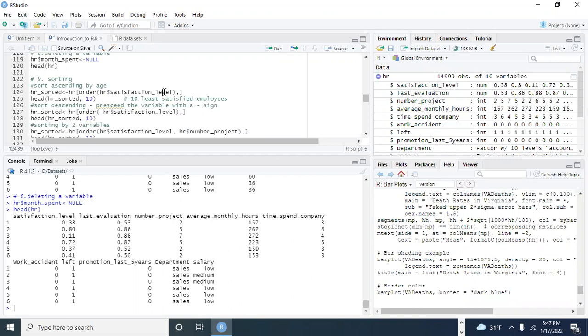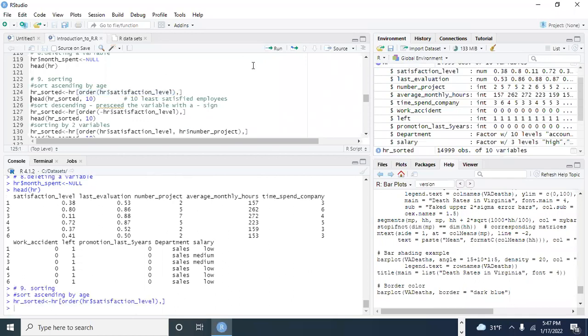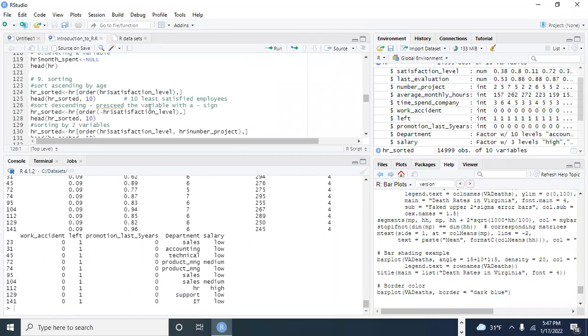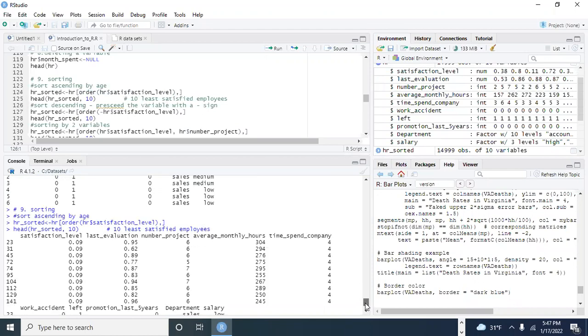I need to sort the data, right? Okay, so what we're doing here is we are taking the square brackets, we specify the rows, and then we list the columns, right? If columns are omitted, it means we're taking all columns, but in here, for the rows criteria, we specify that we want to order by satisfaction level. See this? So that's going to create a new data frame called HR sorted. And then I can run the head command. Then I'm gonna go back to that satisfaction level and check, right?